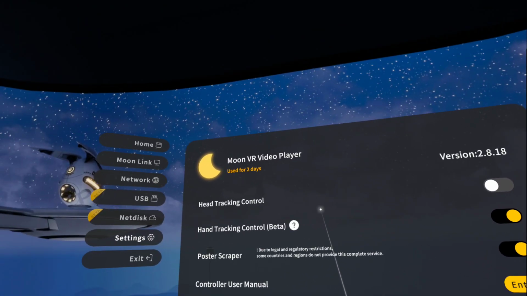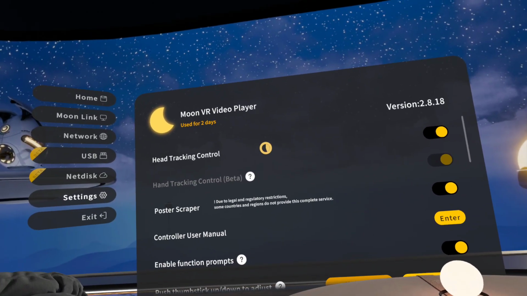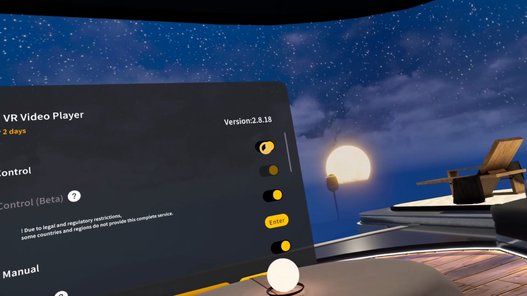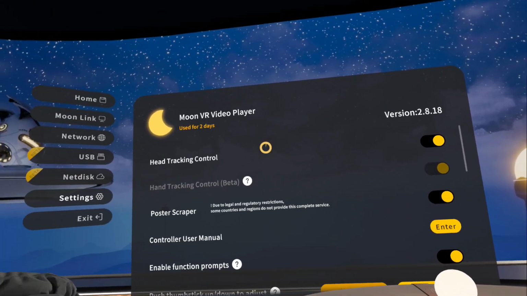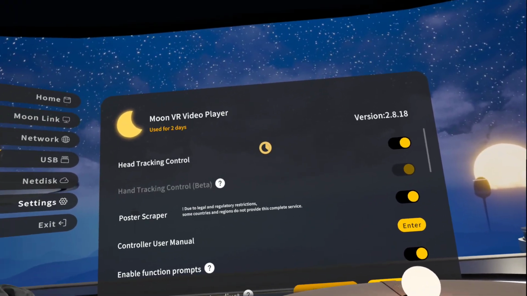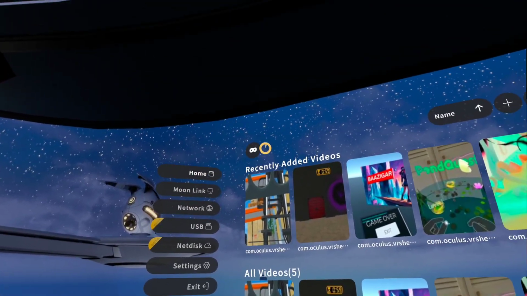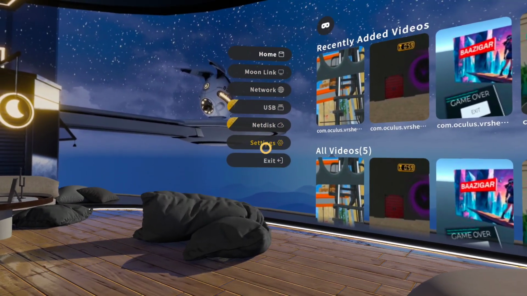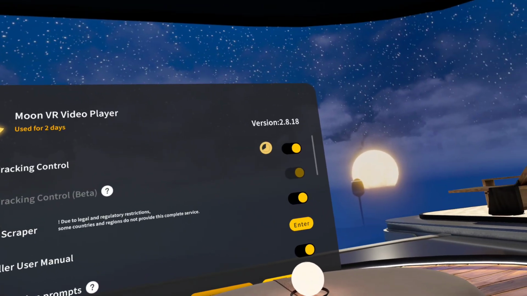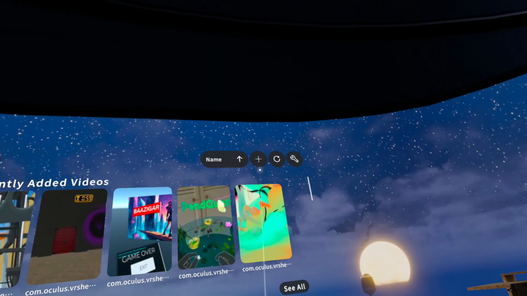These are some settings. Do you want head tracking control, which means you control with it, which is quite cool. So let's go back to home. Actually, I don't want that. Okay, let's go back home.